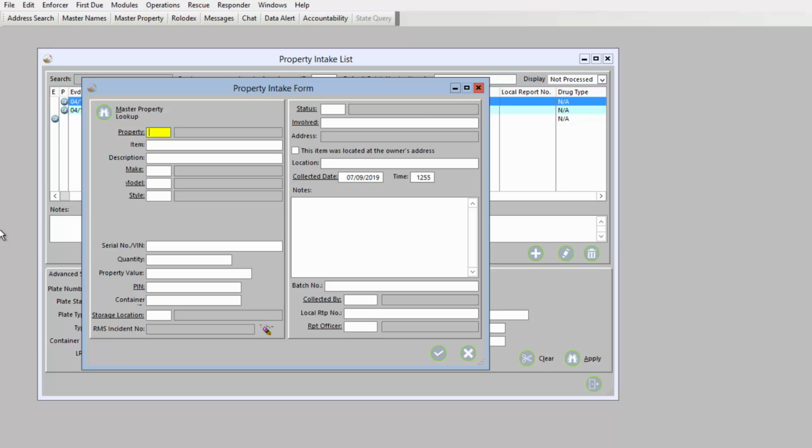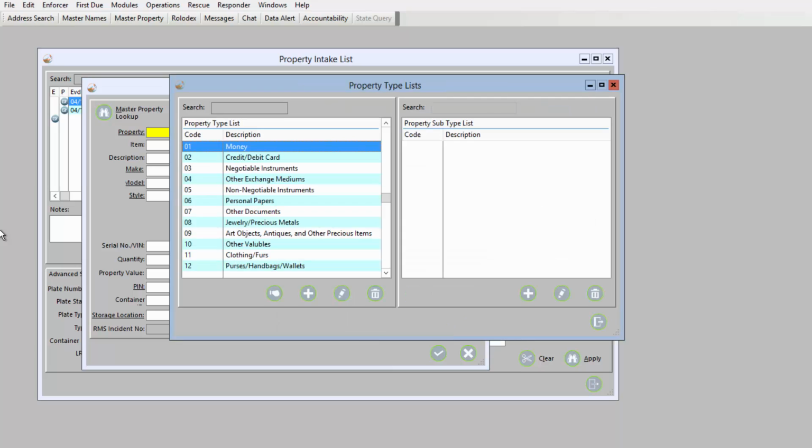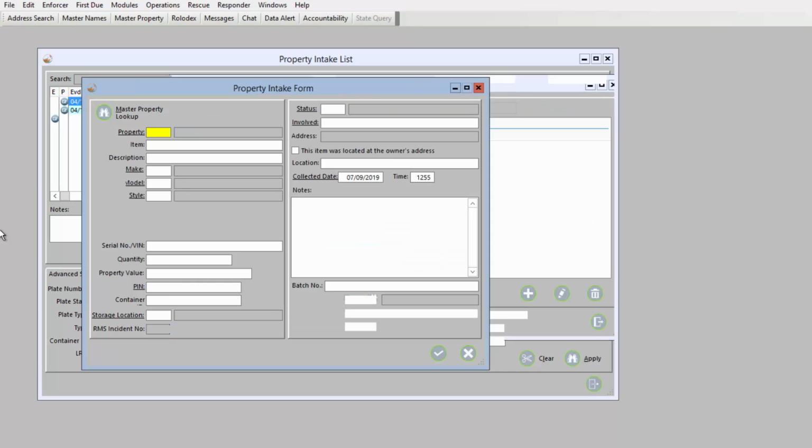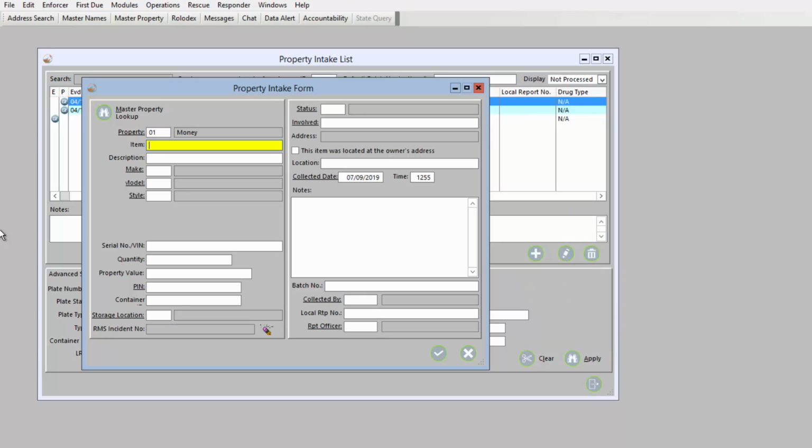Here we have the property intake form. We'll begin with our property type. In this example, I'll select money. However, if I were to select another item on that list, I would get different options on this form. For example, if I were to select drugs, I would get a unit of measure field on this form.